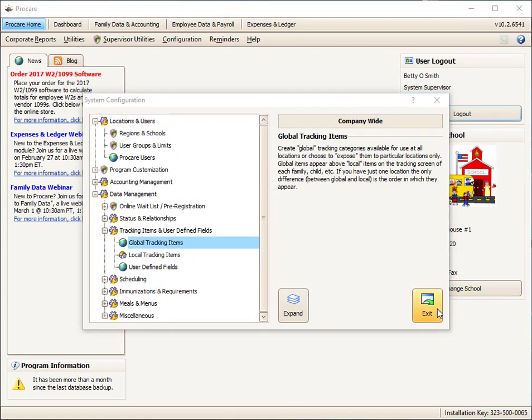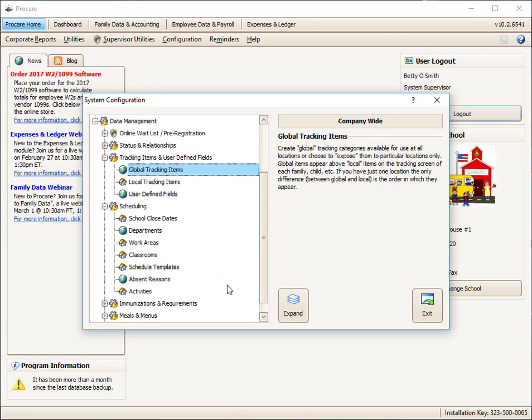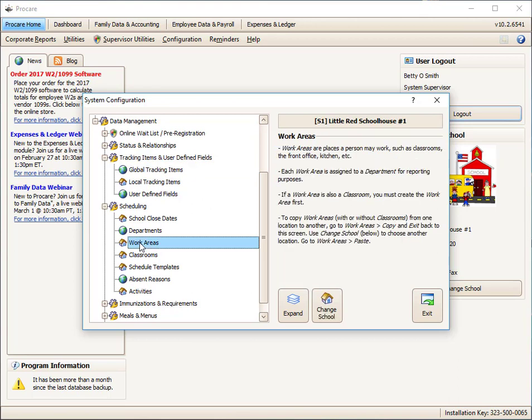The next area you might go to is scheduling, and that is where you would define any classrooms you had and what the ratios would be. So I click the plus. Be aware that any classrooms that you make need to be declared as work areas first. So I'm going to make a new classroom right now.